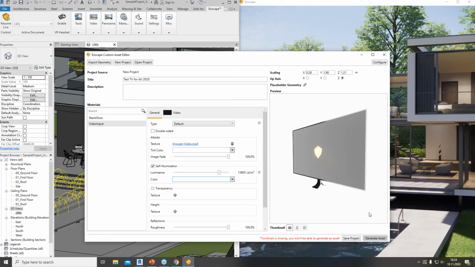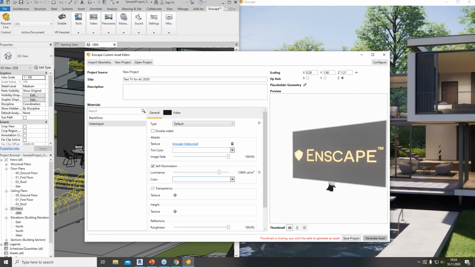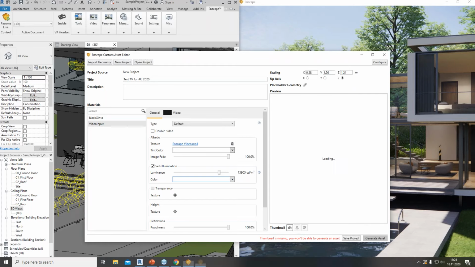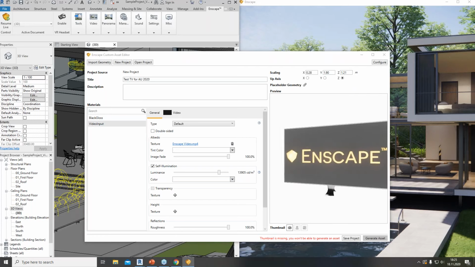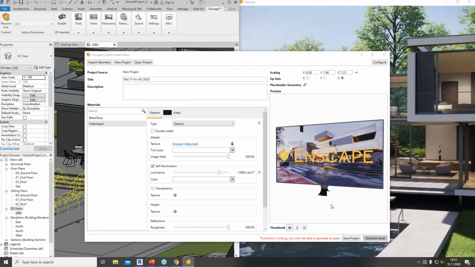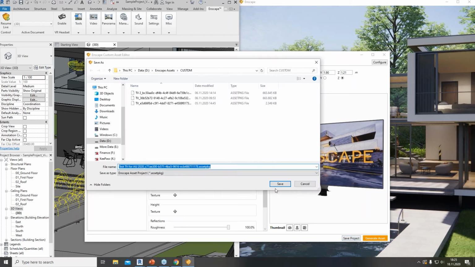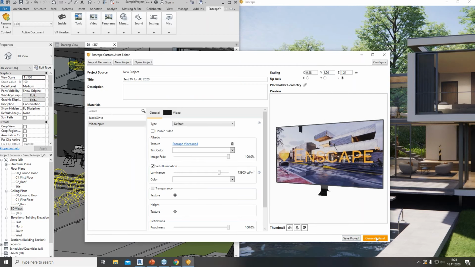And with that, our asset is very much finished. In this case, at least. Of course, if you import a model with more than 2 materials, you might spend a little more time on this. But I'm ready to generate a thumbnail, which means Enscape will render a short image to represent this model in my asset library. And once that's done, I can save the project and generate the asset.